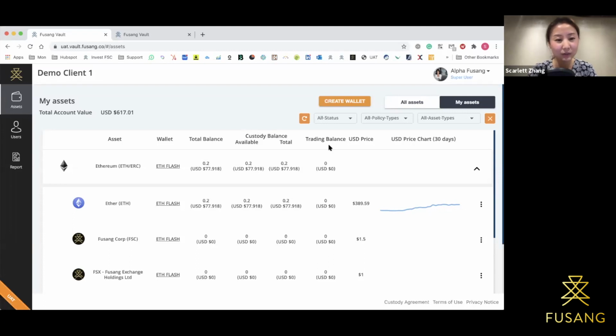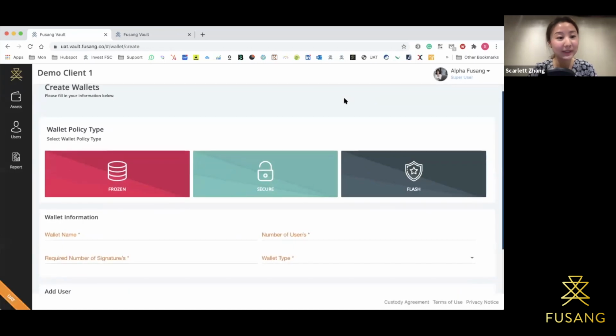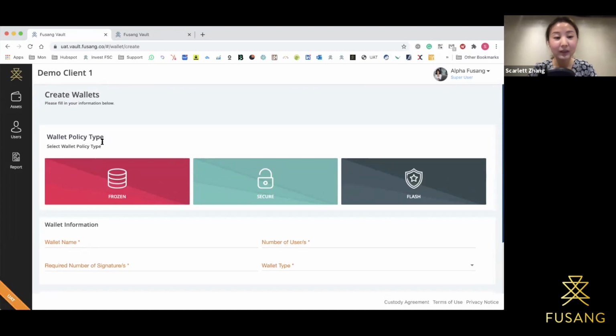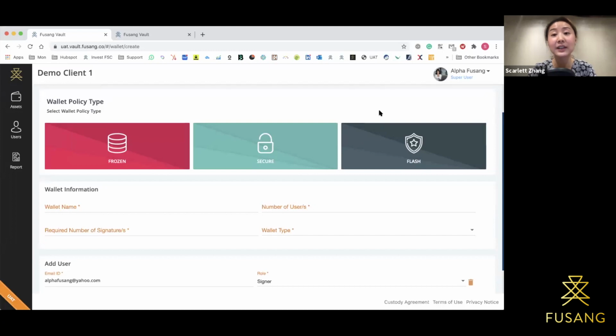And another question that most people ask is how to create a wallet. Now we've got a clear understanding of the fundamentals. Creating a wallet is rather simple on the Fusang Exchange, Fusang Vault platform. If we create wallets, we'll be able to see we have wallet policy types. Now these we can see are frozen, secure, and flash. So I would like to highlight that these are just basically 3 different templates for you to change. Feel free to change different policies for different security levels.